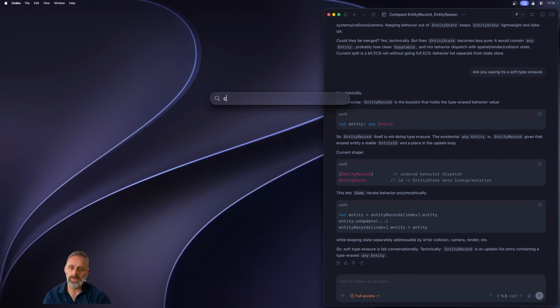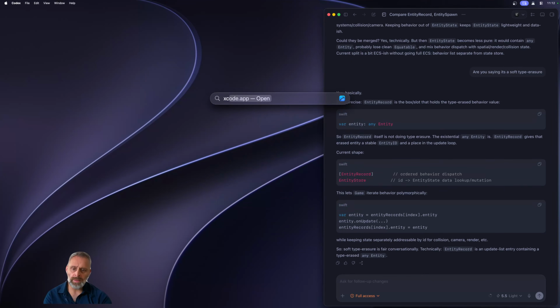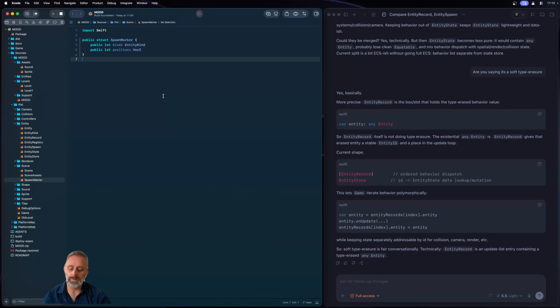Let me quit Xcode. Sometimes lately, I am on the latest betas, and I think there's a bug in Xcode at the moment where it doesn't always reload the file from disk. There we go. Was that there just now? I feel like it wasn't, but I could be wrong.